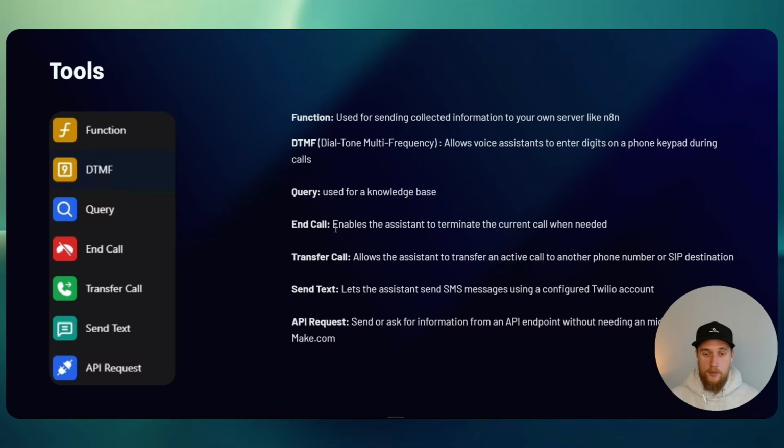Then end call. This enables the assistant to terminate the current call when needed and can be custom set up. So this is on top of the one that you can already select from the UI. Transfer call allows the assistant to transfer an active call to another phone number or set destination, and actually an assistant. Right, so send text lets the assistant send SMSs using a configured Twilio account. So you need that first before you can touch it.